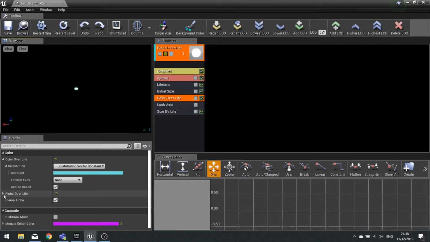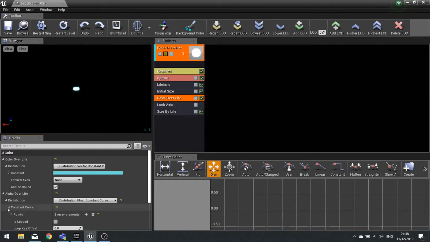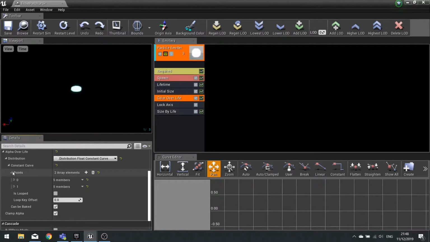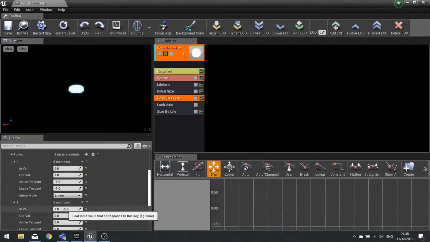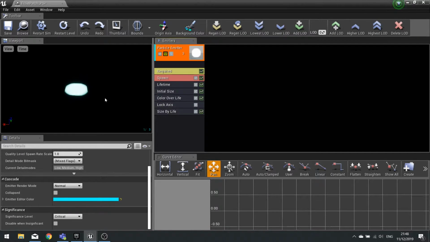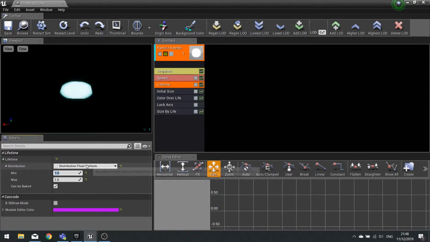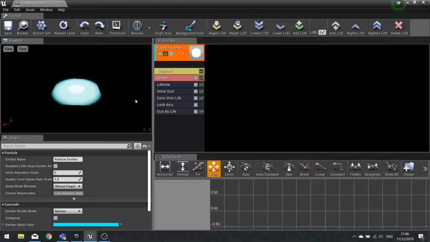So the alpha over life, 0 to 1, and 1 set to 0, so you get a fade out going on. I think that's fine to have that in there. I won't change that. So that's pretty good. If we want to make sure it takes longer, the lifetime of this we can increase here to say 2. And it will now take longer to grow.